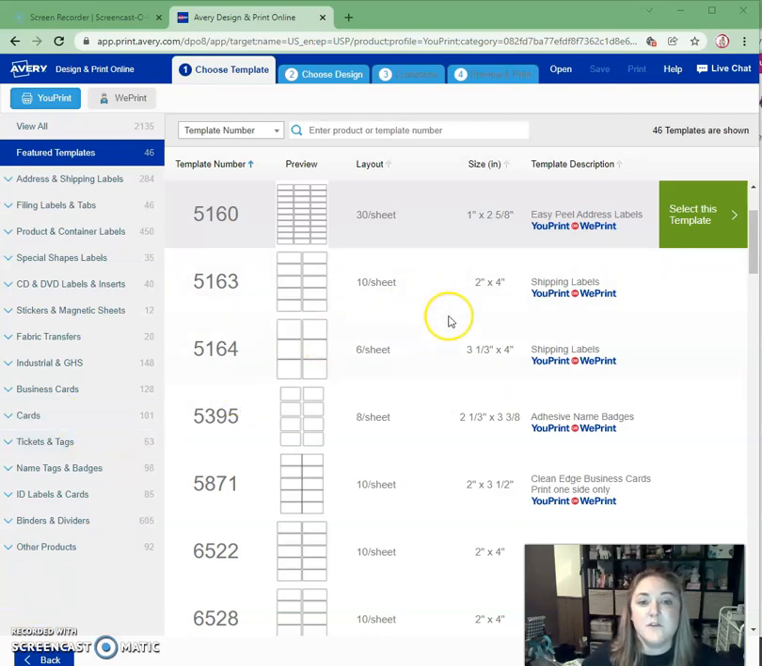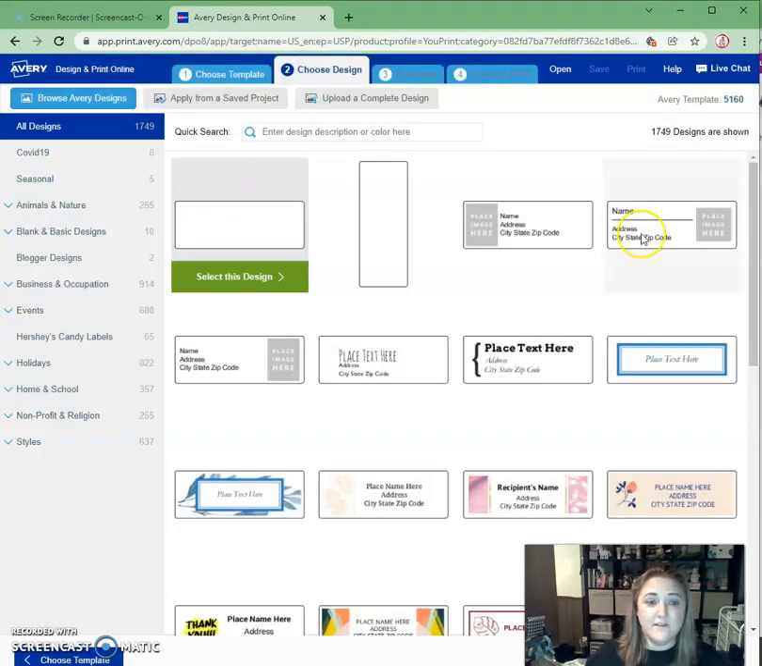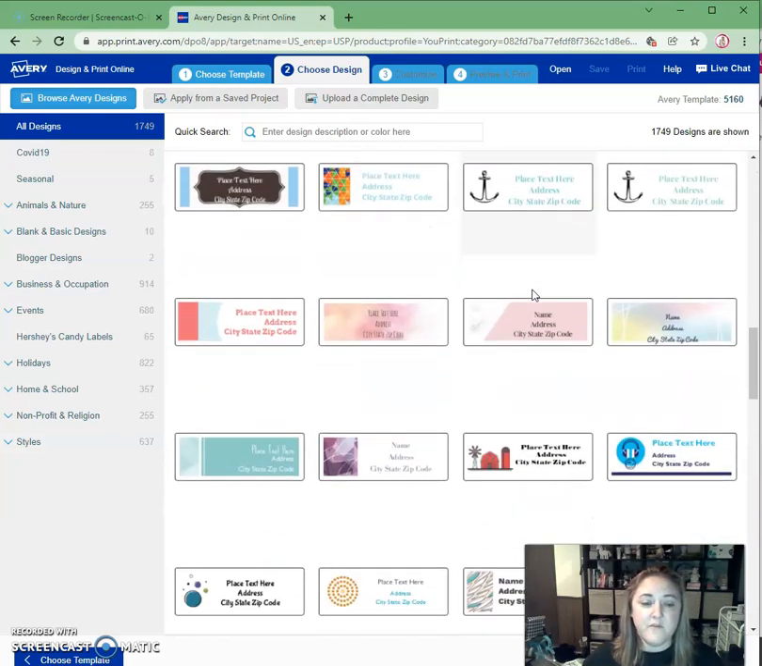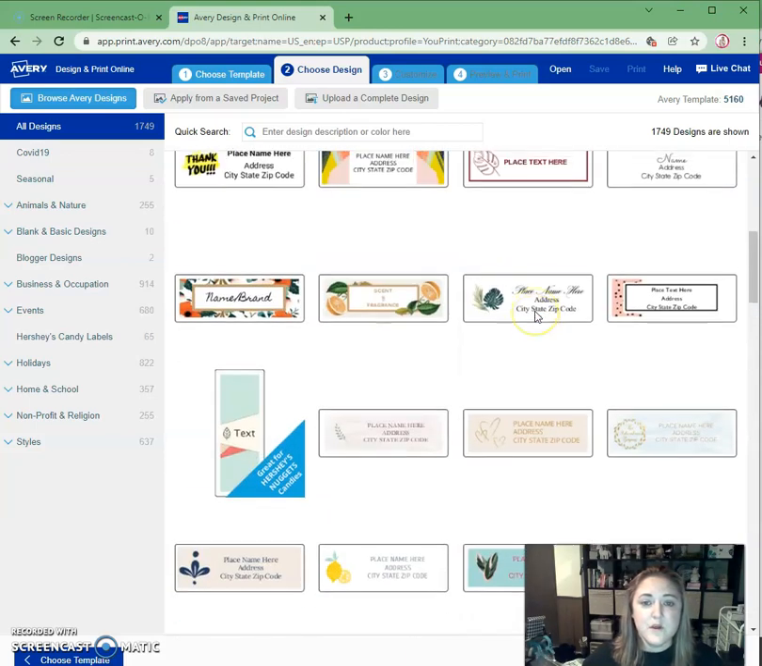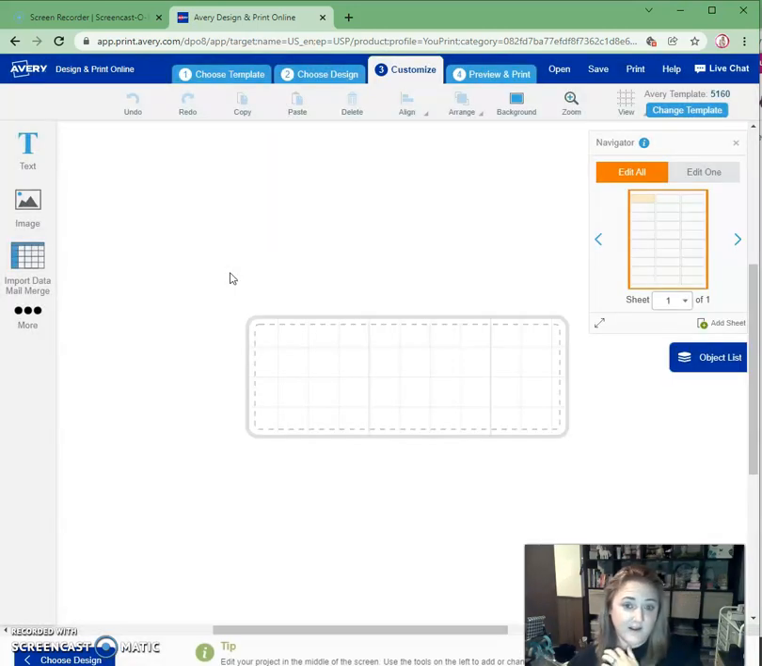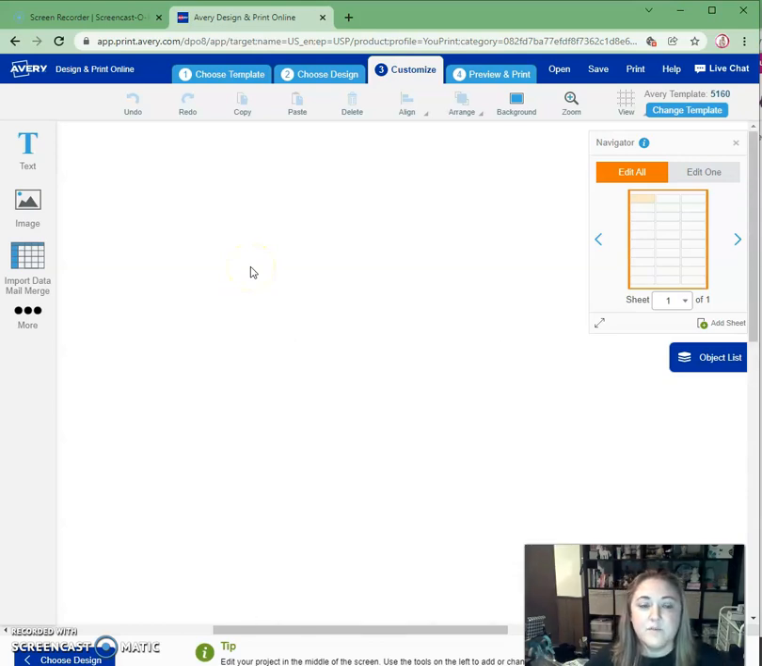You see here on my screen right now Avery, and what we're going to do here is walk through a couple of things. Today we're going to start off with address labels. 5160 is the most popular address label format and design. Avery does a great job of offering a few for you. However, I usually just select the blank one. It's a little bit easier on myself, so I try to keep it simple, plain, and easy.